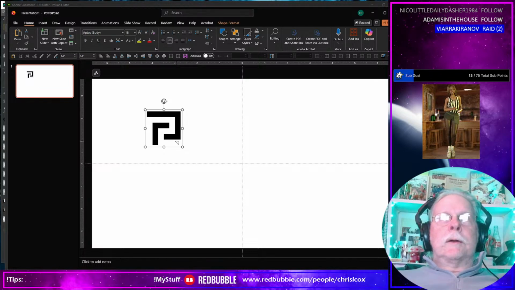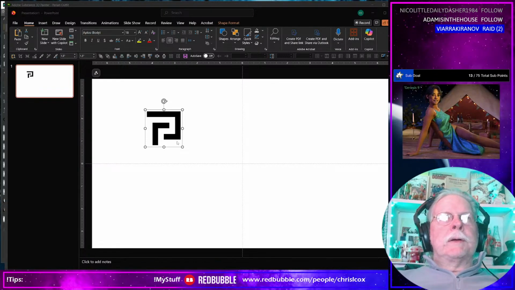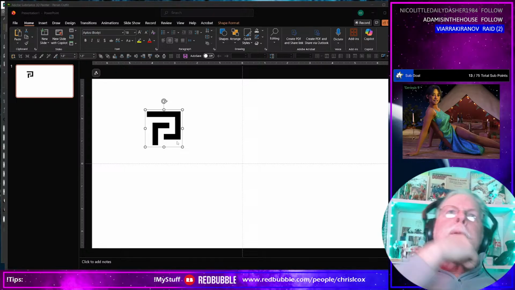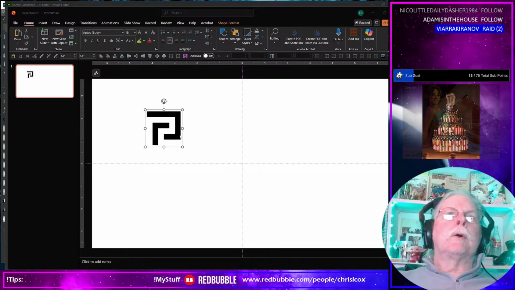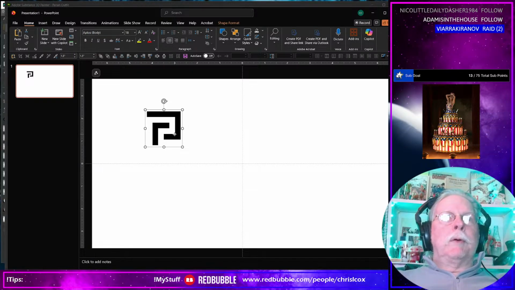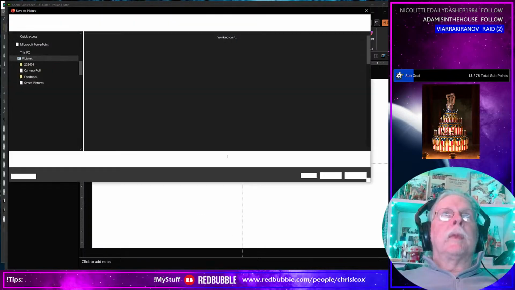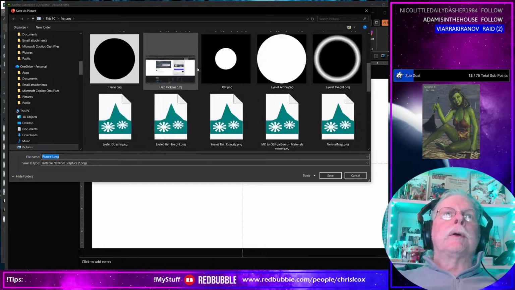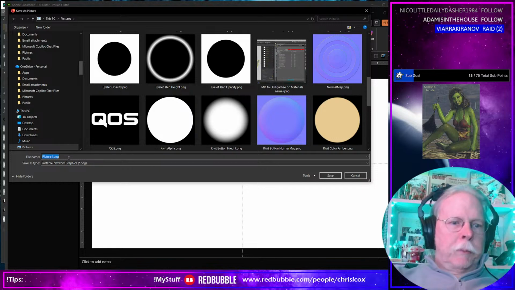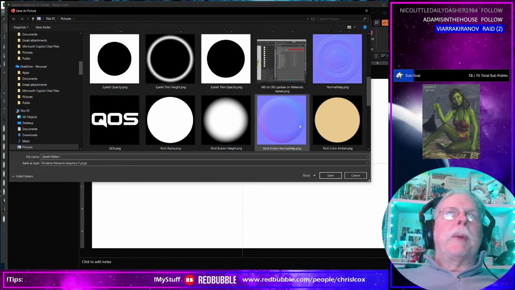Okay, now I just need to convert this into a shape we can use as an alpha for making a repeating pattern. I'm going to try it like this and we'll see how it goes. Let me try this file, save as image. Save as a picture. Let's put this in here, Greek pattern.